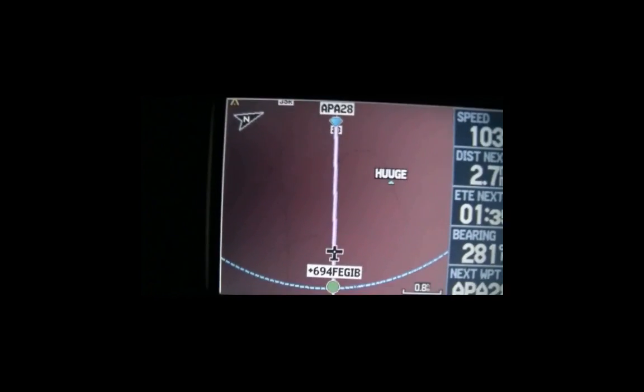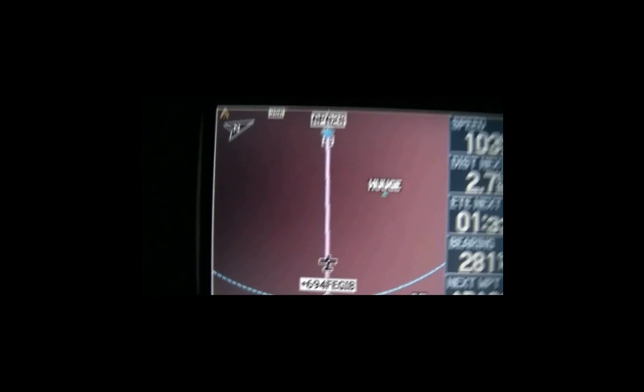Here out your window you can see runway 28. Take a look at the Garmin. You can see it's got us perfectly lined up with all the distance and speed information.